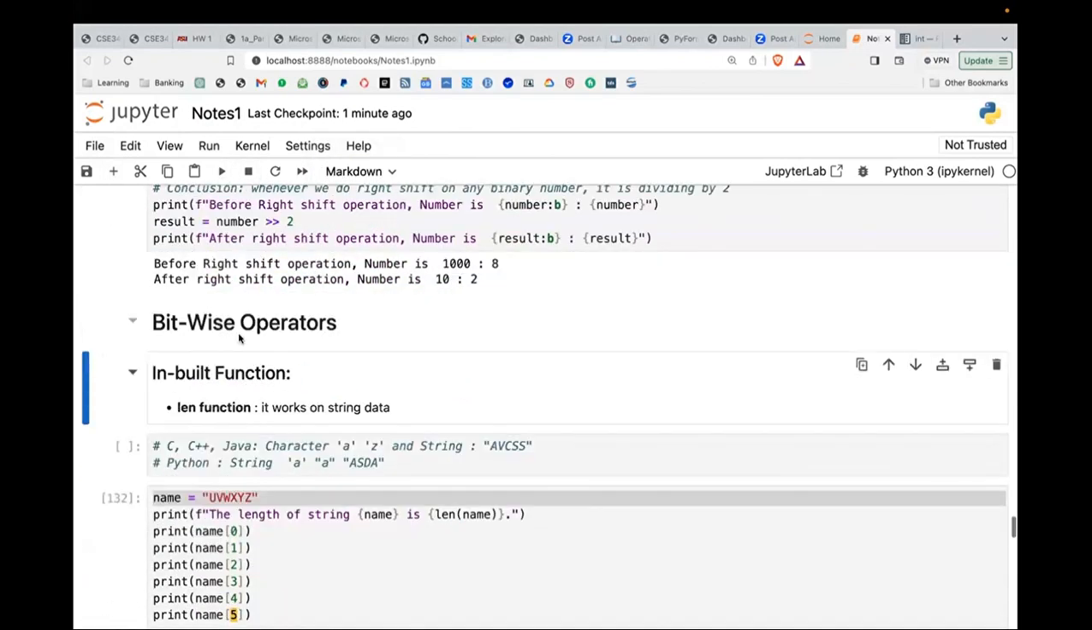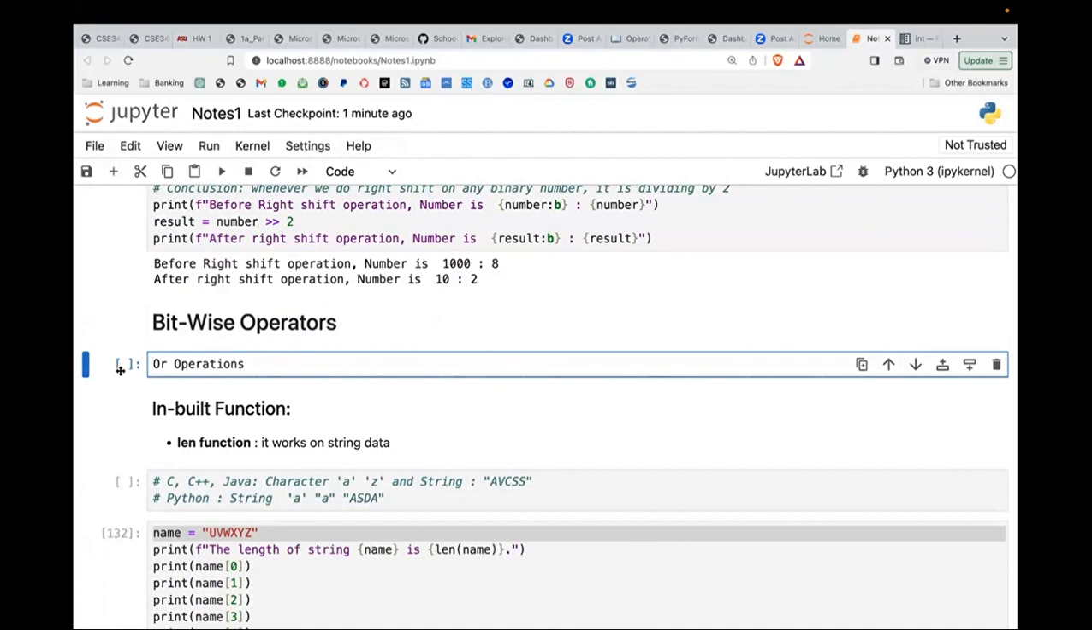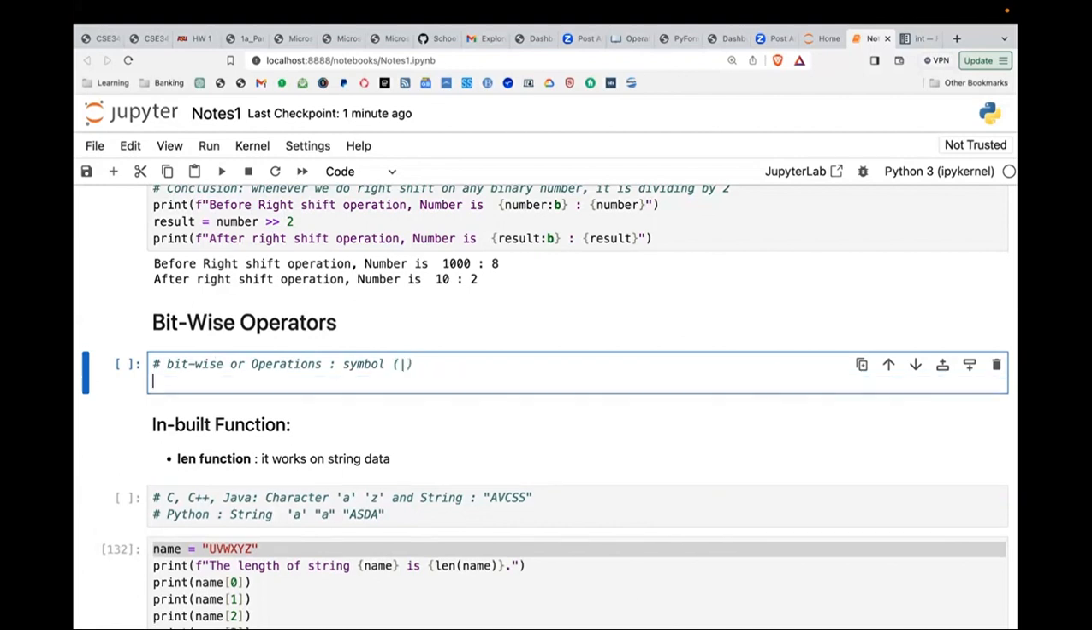In the bitwise operators, what are the operators? The first operator is the AND/OR operators. This is a bitwise operation, not the similar kind of logical operation. This is known as bitwise operations. This one is called bitwise OR, and the symbol used for it is called the pipe symbol. So how do you do that?